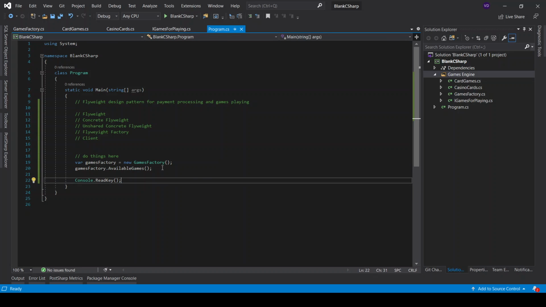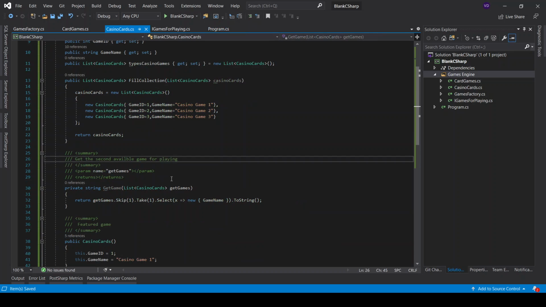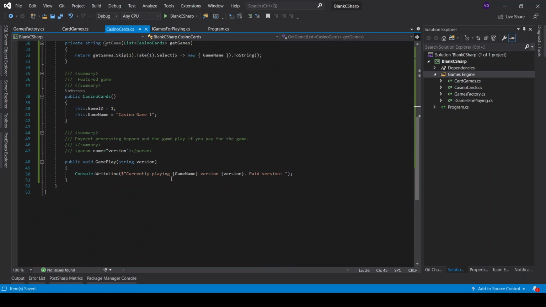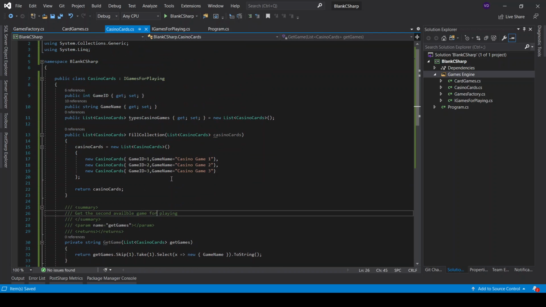Okay, so I'll go back to program, to our client, and say again, var casino cards equals, now I'm going to call the factory, games factory. Now this is very important. You see, this is our integration, and then I will say, okay, casino cards, pay to play a game. Now let's go back to casino factory, which is this guy right here, and we said there is a method pay to play a game. Where is it?